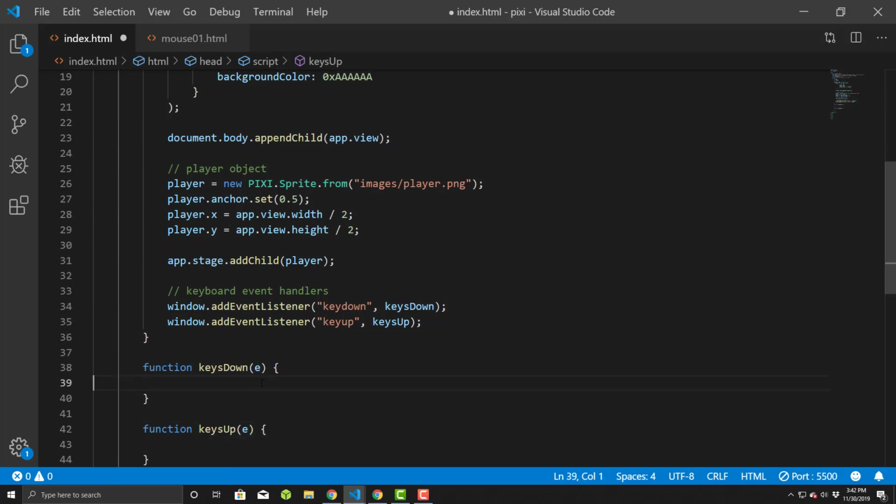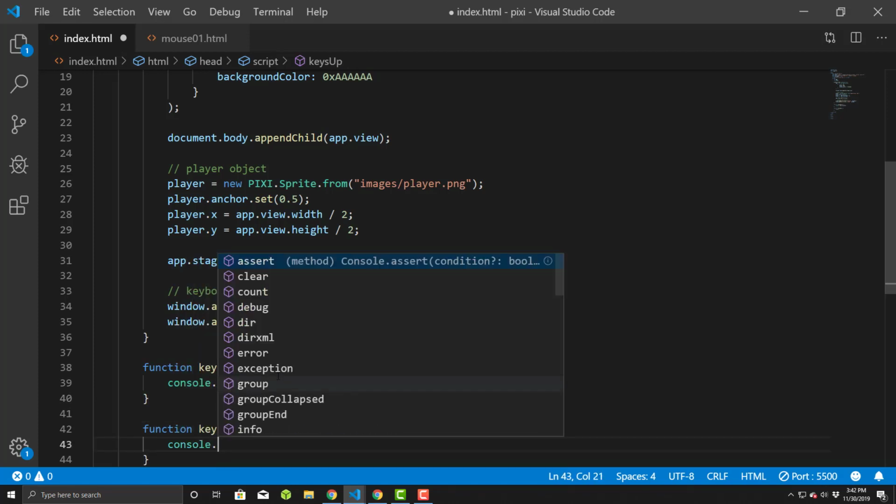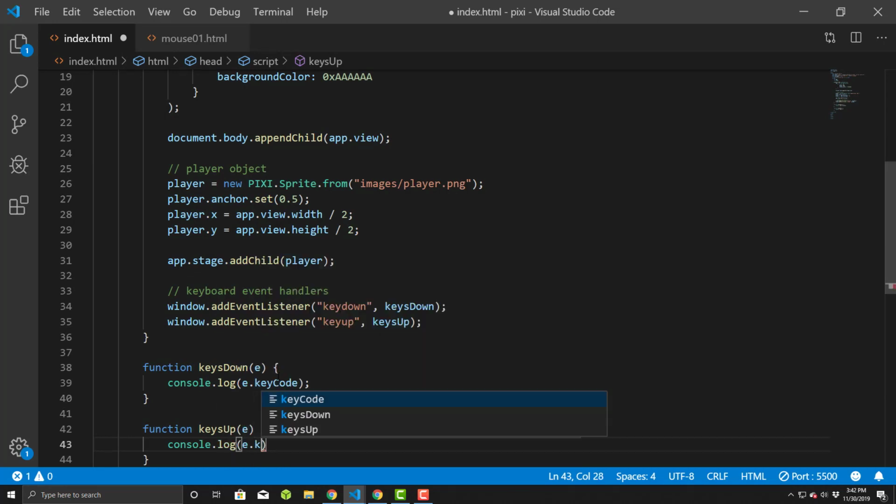By default, let's just see what happens with this. When you hit a key, the event will pass in a keyCode. That's nothing Pixi related. It's just standard HTML JavaScript related. So we can do a console.log here, and we'll do an e.keyCode, and just see what keys are what. Do the same thing here, console.log e.keyCode.